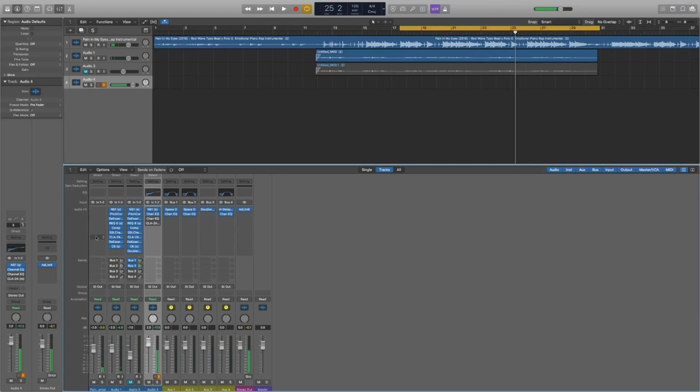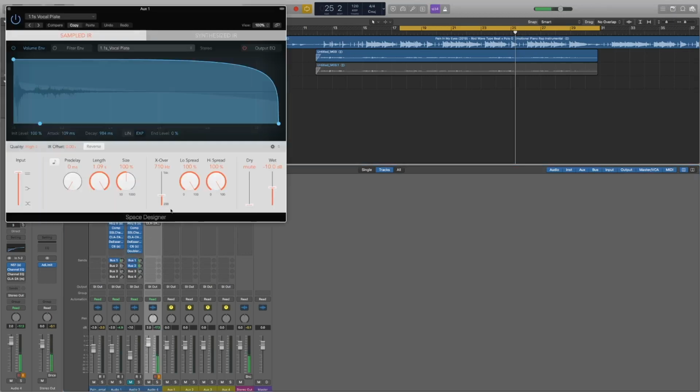Alright, so now for the effects like the reverb and the delay, I have them sent to a bus. I don't like to put them on the actual vocal because through the bus, I can use this knob and select how much of the reverb is actually coming onto the vocal. So the first reverb I have is a Space Designer.